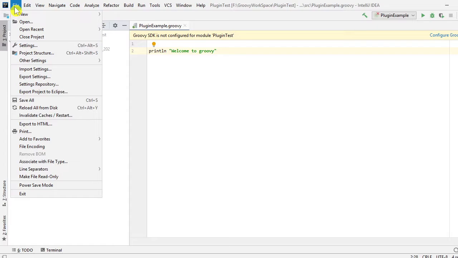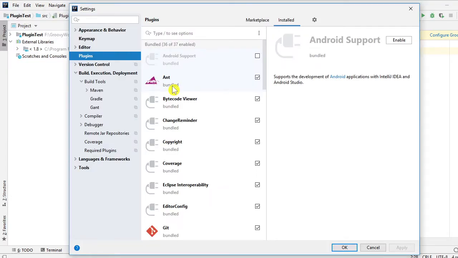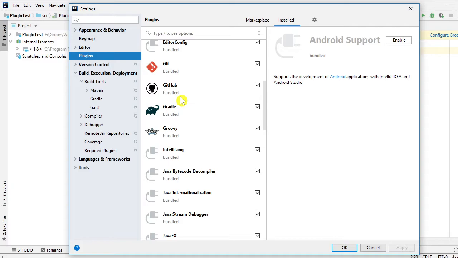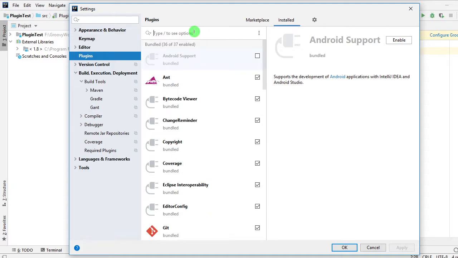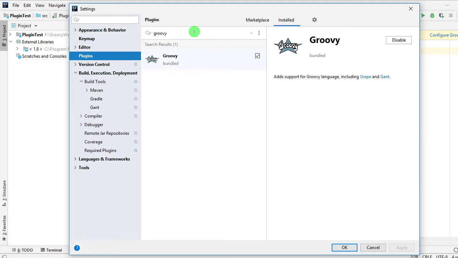Go to File, under Settings. You will see this plugin section. Go here, and here you will see the list of plugins that were bundled by default with the IntelliJ IDE. You can see the note "bundled". These plugins, you don't have to install them. They are already installed in the IDE. If you want to see the status of Groovy, here you can see that it's already bundled. One option available is that you can disable it and enable it, but you cannot remove this plugin because it is provided by the IntelliJ IDE by default.